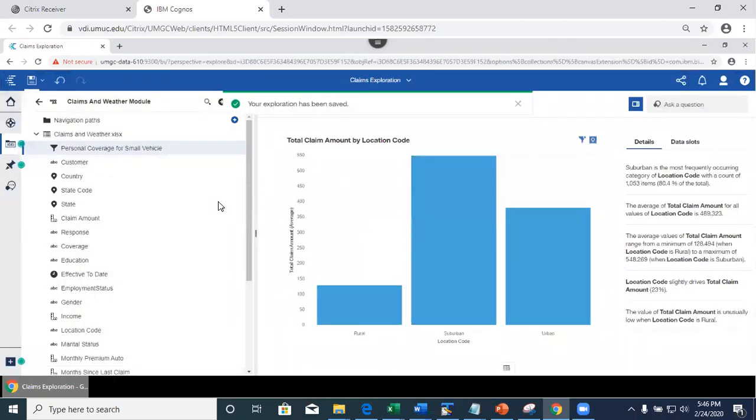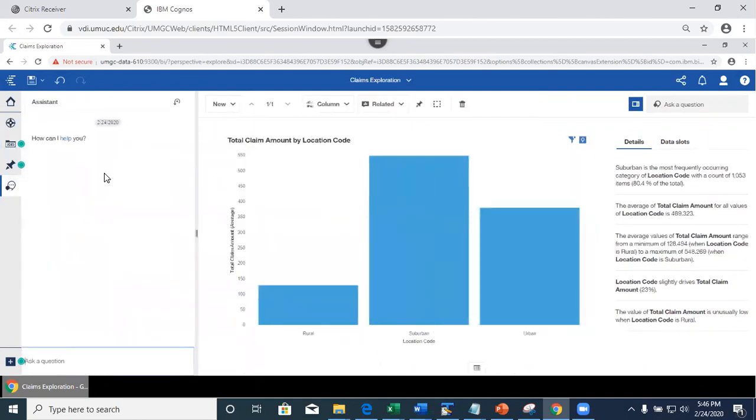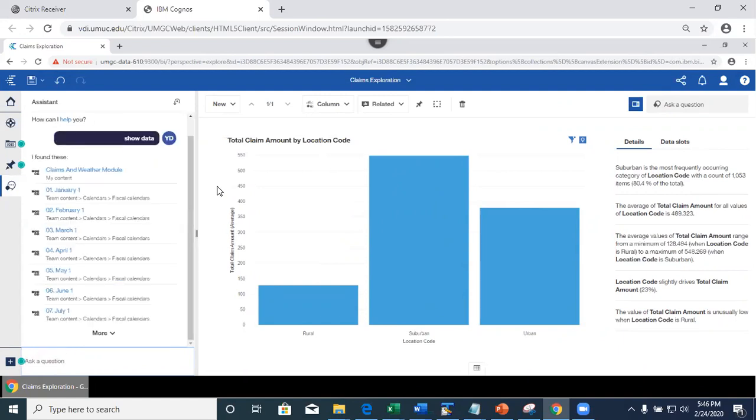What else you have is that this guy here is your little friend. Let me show you. This is called the assistant. So I can type here, show data. When I type show data, it's going to show me all the data sets that I have access to. And this is my claims and weather data module.